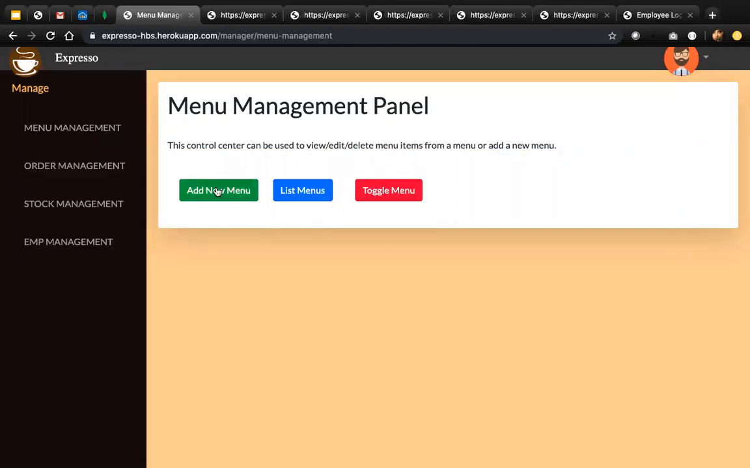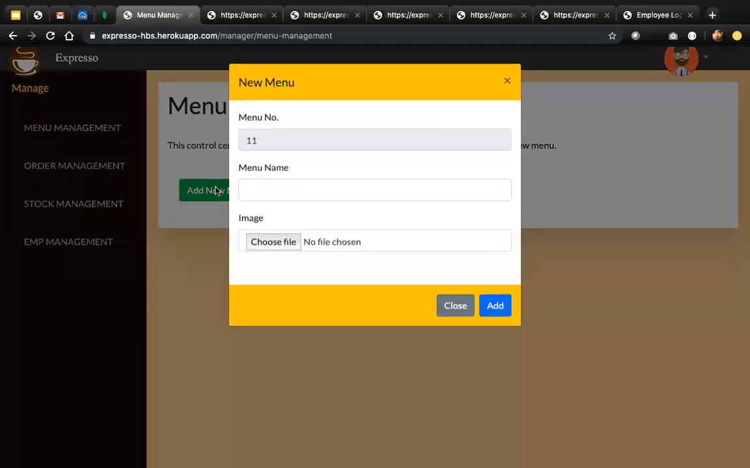So this is the functionality or button to add a new menu. If I click on this, it will open up a modal. And you see this number here, this gets auto-generated based on the number of menus which is already there. So in total, now we have 10 menus. I'll show you the DB for that in Mongo Atlas.